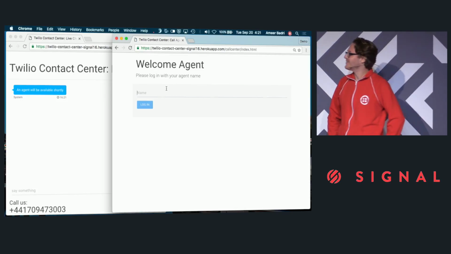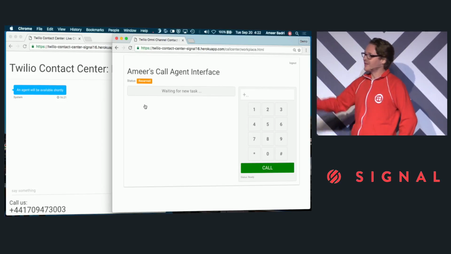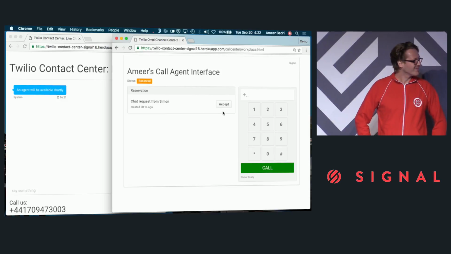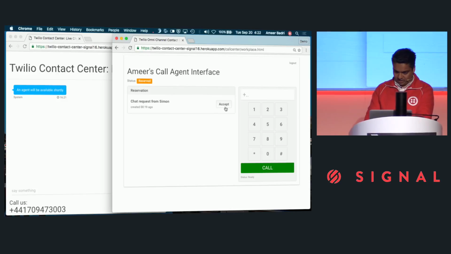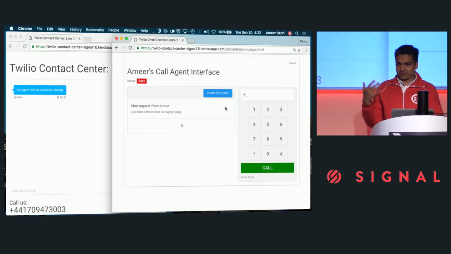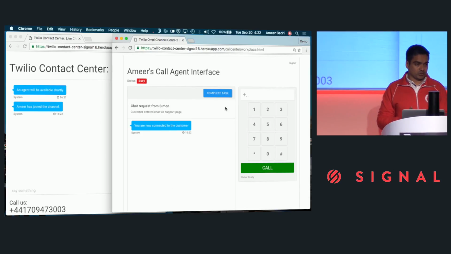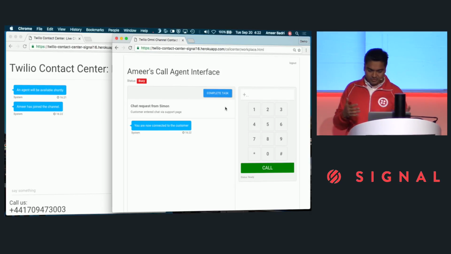Wait, we need to log in again. All right, yeah, this is the right one, so we have the user chat request from our customer now. So I see a chat request coming from Simon. It was issued 20 seconds ago, but here we are. So now through TaskRouter, I received that task because I'm an agent that's assigned to do chat requests, right? There may be agents that are doing both. Some are doing voice, some are doing video. In this case, that's the case.